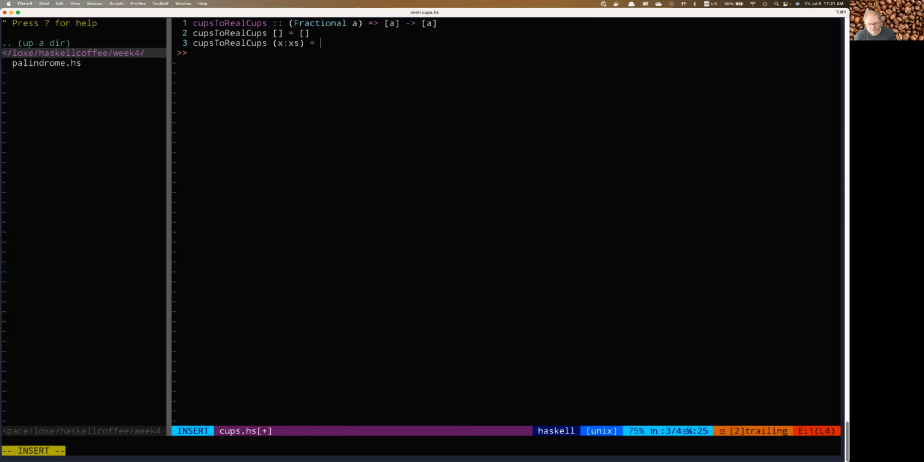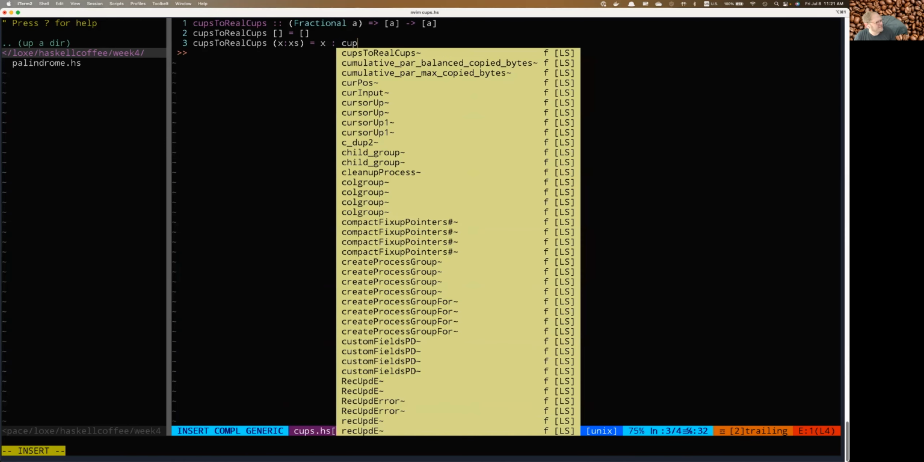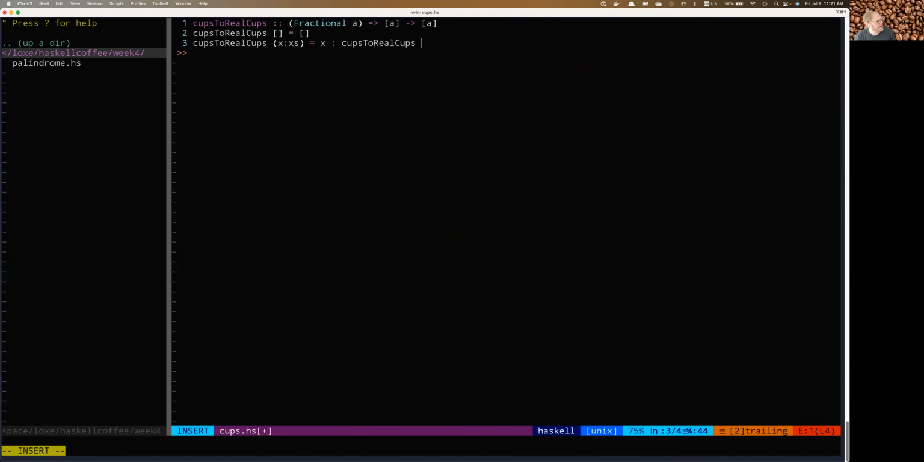Then you might do something to X, and then we do recursion, cups to real cups of Xs. Okay, so what do we do to X to get 1.5 times the value in a list? We just multiply X times 1.5.